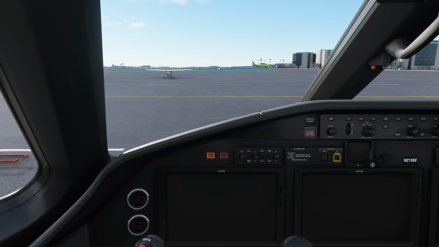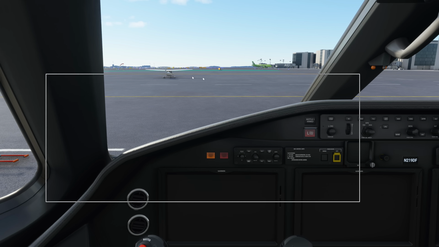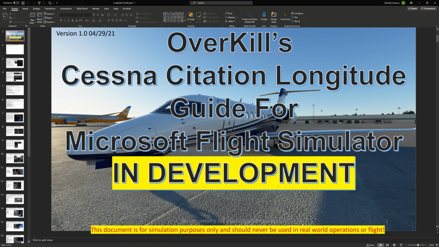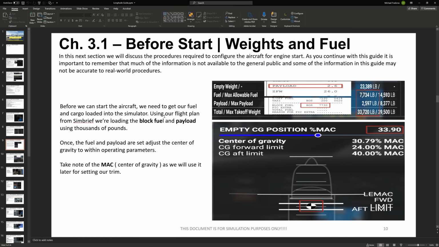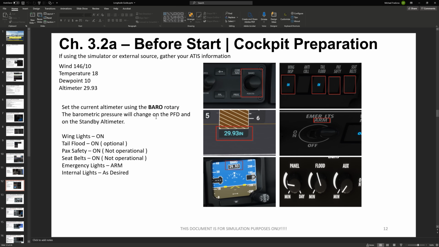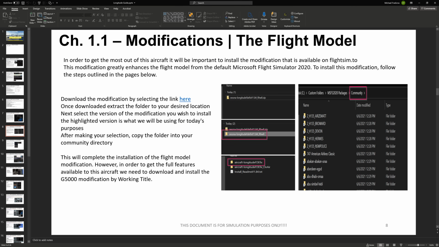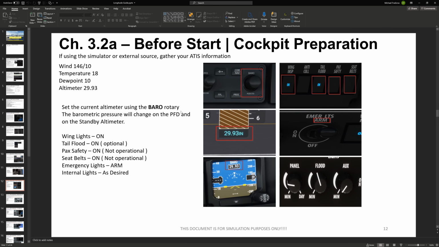This, by the way, guys, will be following the Overkill's Cessna Citation Longitude guide. The guide is very close to nearing completion. Here it is, guys, so I'll take you through a couple pages here, let you see a little bit here and there. We're not going to go through everything, but I walk you through installing a couple of mods that you guys are going to need: the flight model improvement, as well as the G3000, G5000 suite from Working Title.